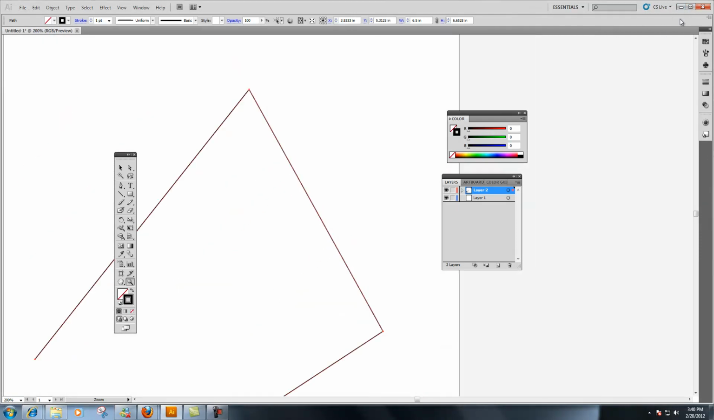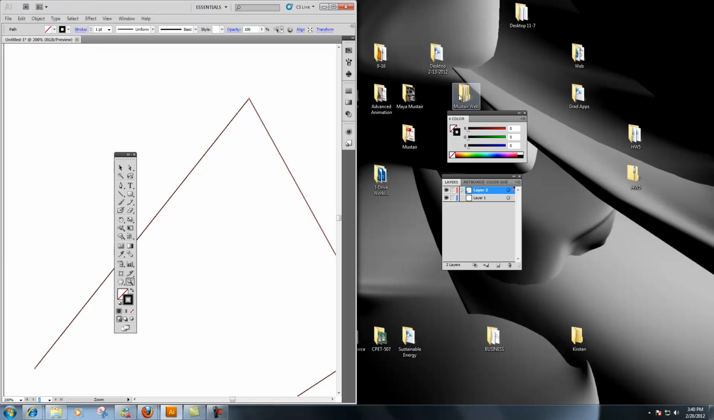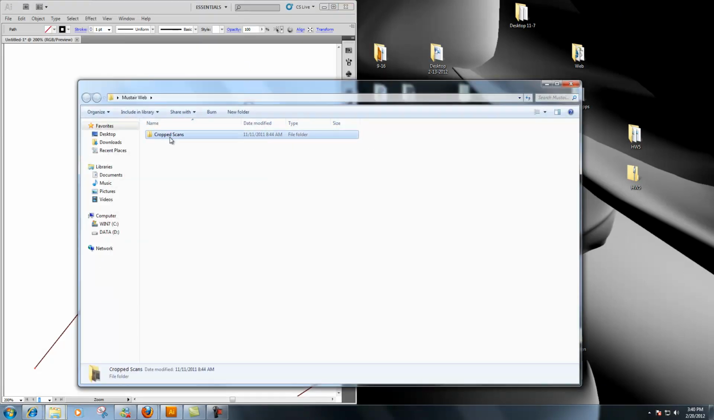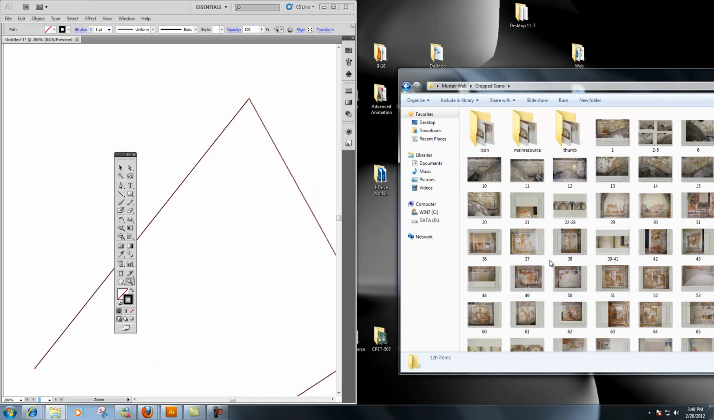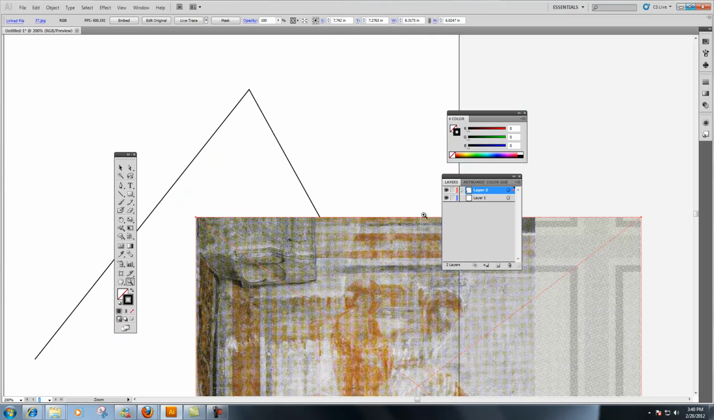Okay, to bring in a picture, we just move it from the desktop or wherever we have it right into Adobe Illustrator.